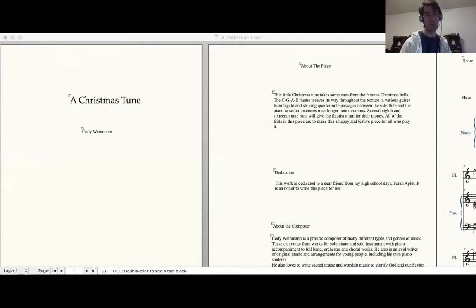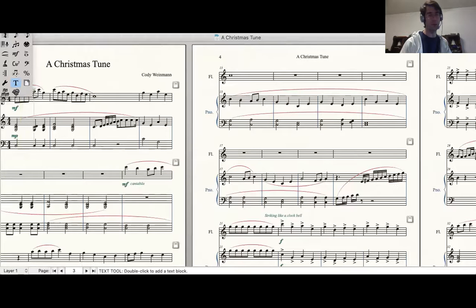In fact, this is an example of what I just finished today for a friend. I just submitted it to a publisher as well. It's called a Christmas tune. This is one of several Christmas pieces that I'll do, but this started off with one of the main melodies. So let's put that in there.